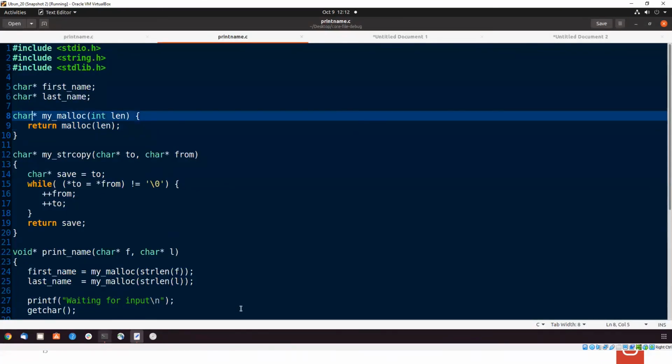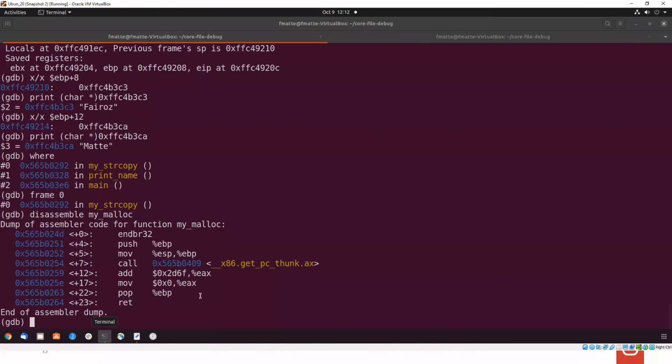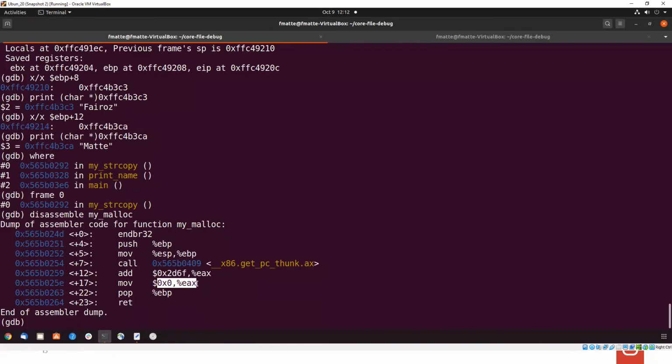How I understood was that your EAX holds the return value. Always before returning from any function, before popping EBP, it moves the return value into EAX. So what is it moving? It is moving 0 into EAX. So what does EAX contain? The return value is nothing but 0.